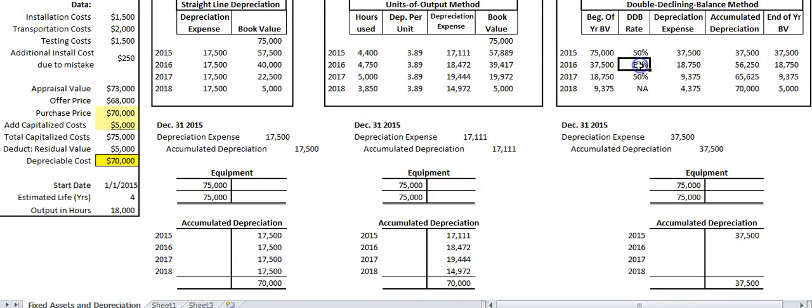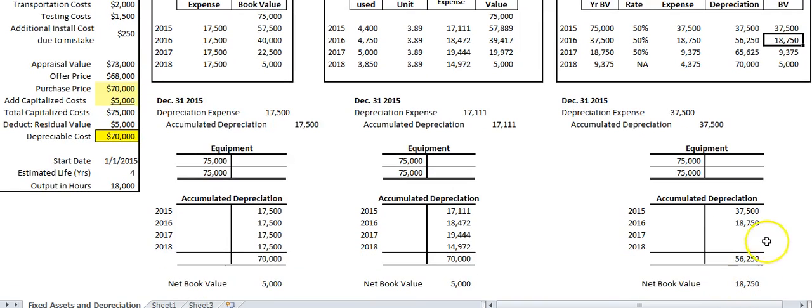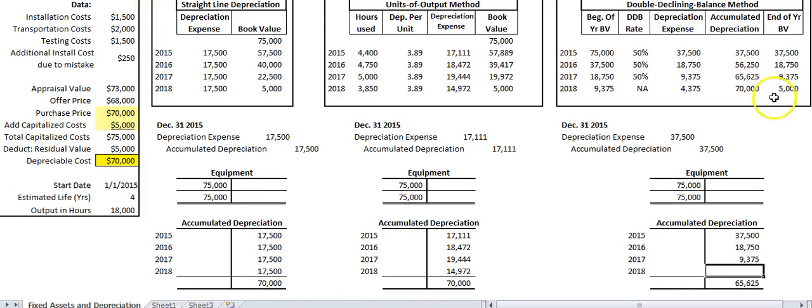37,500 times 50%, which is the rate I'm going to use, is 18,750. So for my next year, my depreciation expense is going to be 18,750. And so my accumulated depreciation is 56,250, and my net book value at the end of that year is going to be 18,750. Okay? So I roll this over here. Multiply that times 50%. My new depreciation expense is going to be 9,375. I have accumulated depreciation of 65,625. And my end of year net book value is 9,375. So I roll this over.